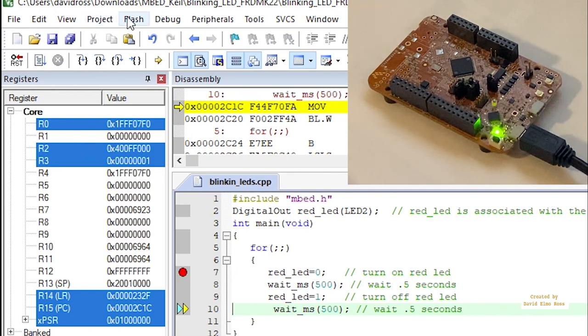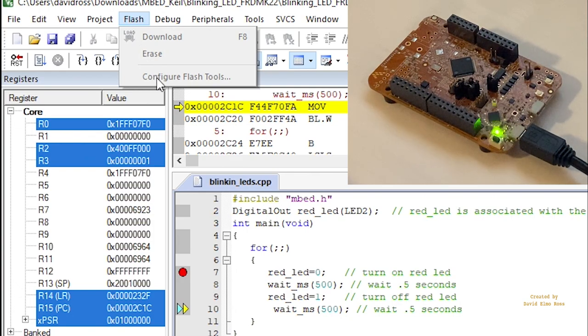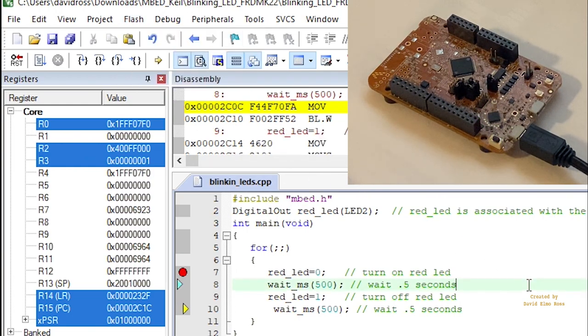The only thing we have to remember again is flash. Remember to configure flash tools, make sure it's the right board, and make sure that it's set up so that it's going to use that link, and everything is going to run fine.